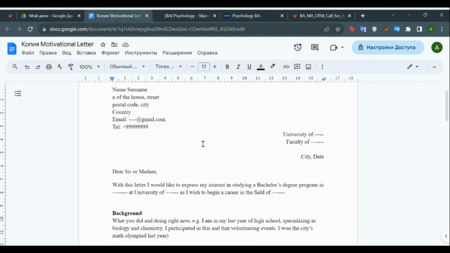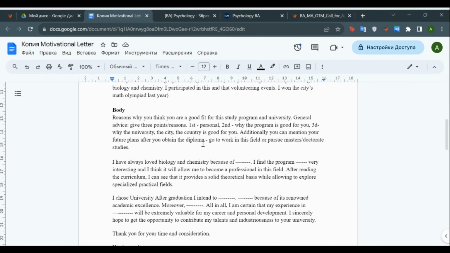So also I'd like to add that try not to copy from the online examples because it will be obvious. Instead of that, try to work on your personal story. Try to draw some interesting story based on your personal experience. This way you'll be able to draw attention of the admissions committee. This way your letter will be more original and you'll get better chances of being admitted.